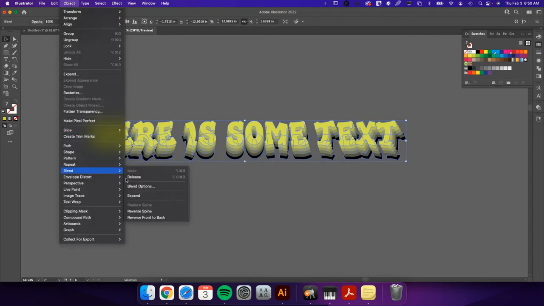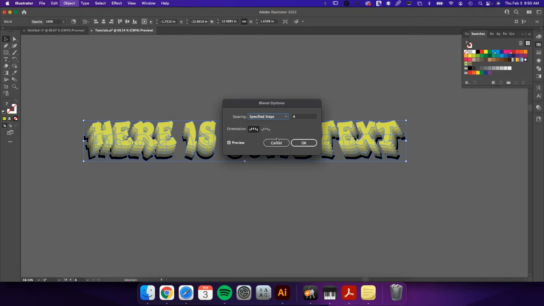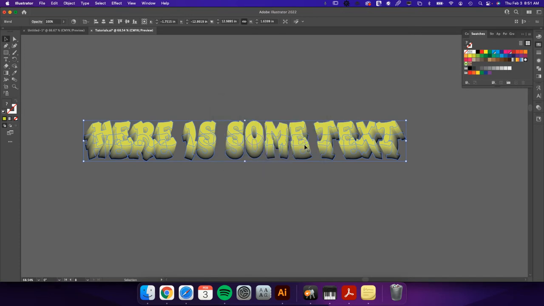So I'm going to go back to blend options. And under specified steps, that's the one I always pick. Even like 25 is still pretty decent. You can play around with these if you want to, but they don't really make a whole lot of difference in this case. So you can see it has that nice blend.